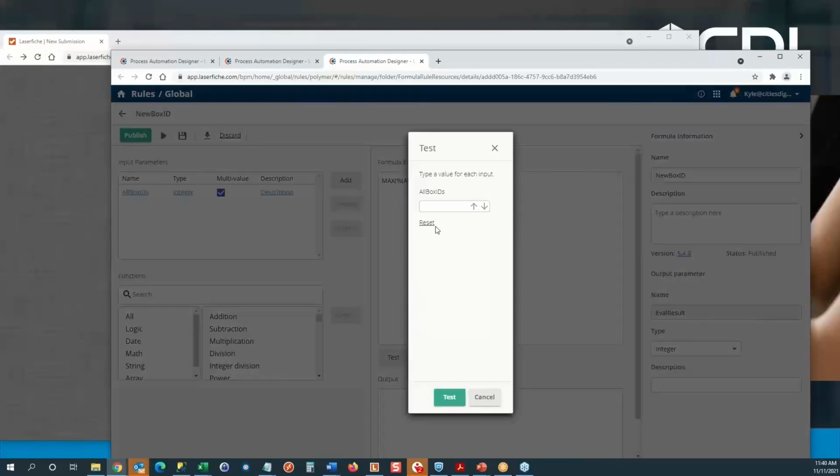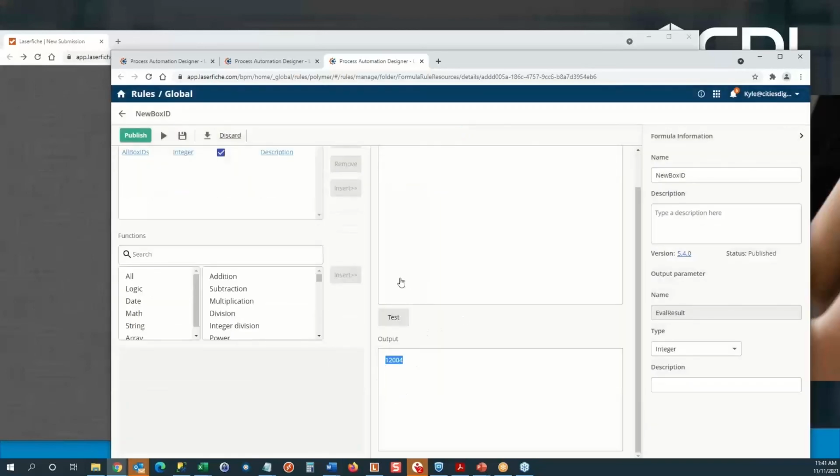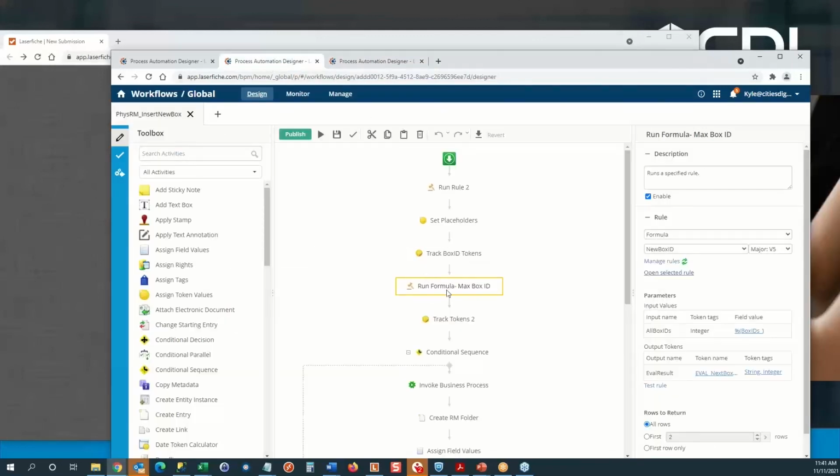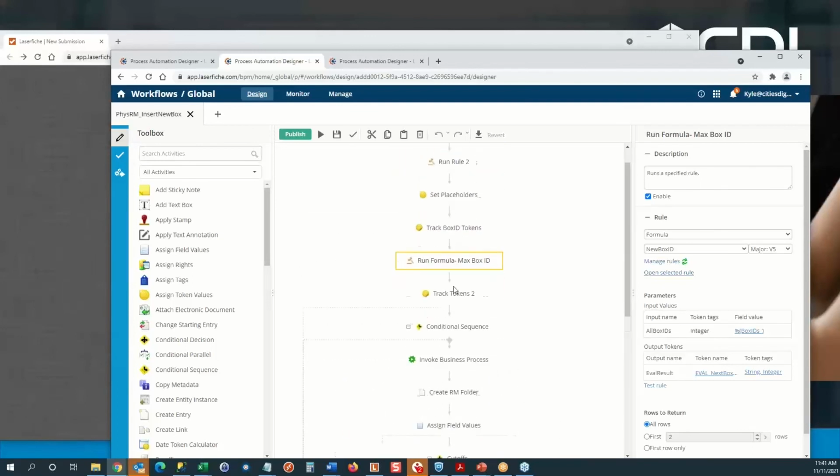So you could test it if you want. You could say, hey, well, here's our box numbers that already exist, and do that. And what's the next box number? Well, it should be 12,004, and under testing, it generates 12,004. And that'll then be fed back into any process after that.